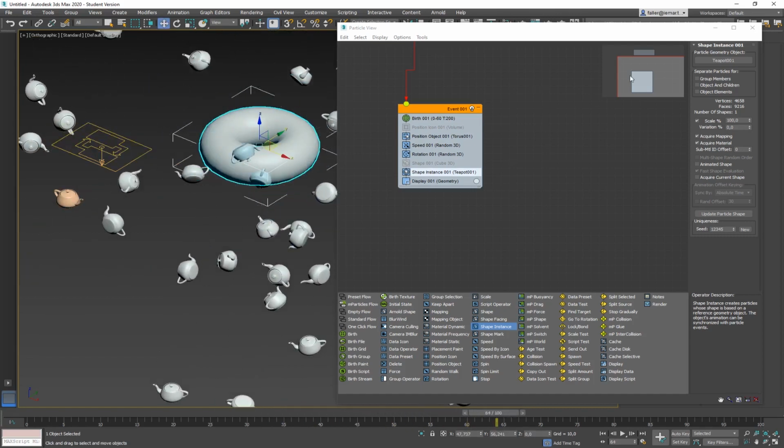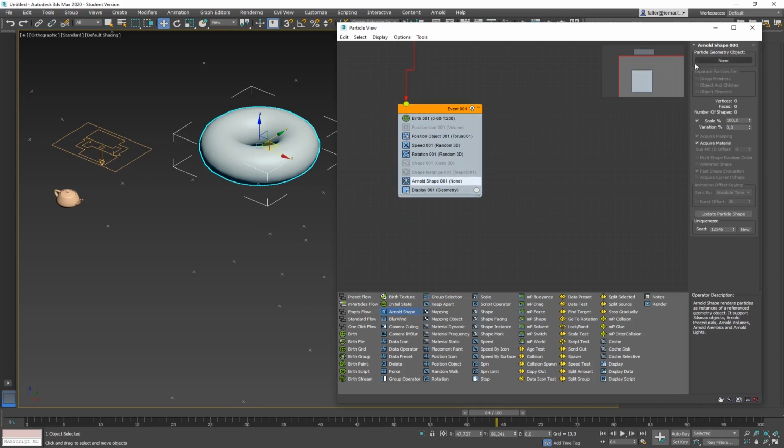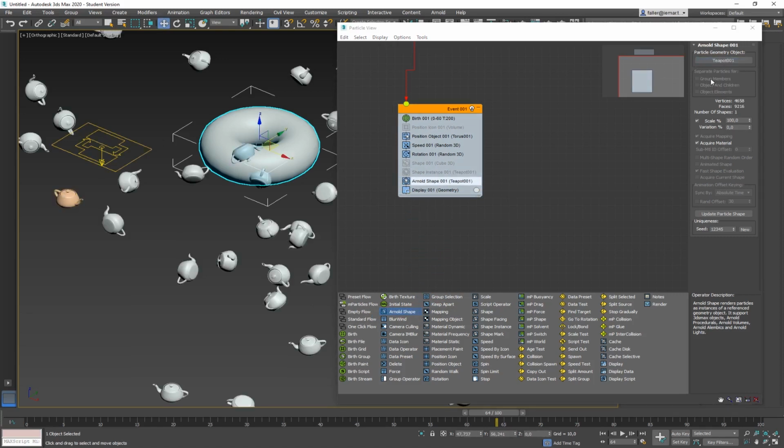So if you have something special, like you want to shoot little rockets or something else, this is the best way to do it. Also, when you are rendering with the Arnold render engine and you want to use some special Arnold objects, for example Arnold lights and so on, there's also an Arnold Shape instance. So if you use the Arnold Shape instead of the Shape instance, let's quickly do this. I'm going to turn the Shape instance off. I use Arnold Shape. And then on Arnold Shape, of course, I can again pick the teapot.